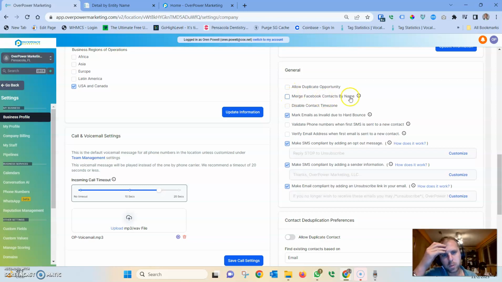Next one is merge Facebook contact by name. So let's just say you have a contact named Orrin Powell with the phone number and email. And let's just say Orrin Powell reached out through Facebook. If this is unchecked, it's going to keep those contacts separate. However, if you have this option checked, if it has the same name as one of your contacts, it will actually merge the results.